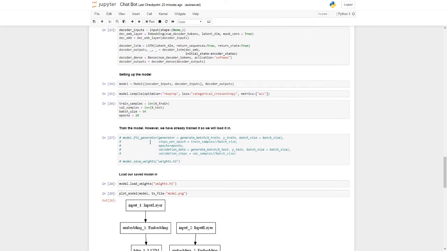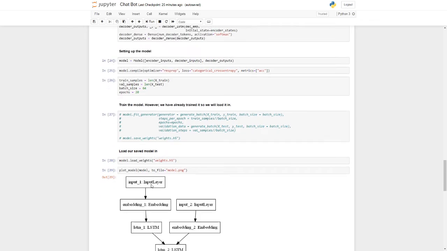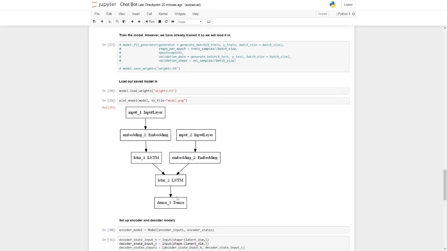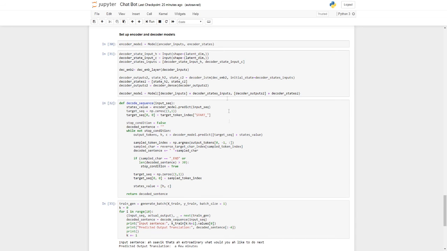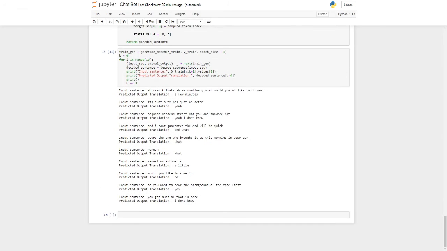Here, this line of code is where we train the model. However, we already trained it and saved the weights, so we will simply just load in the weights right here. Here's a diagram of our model, and here we set up the encoder and decoder. And here is an example of input and predicted outputs.